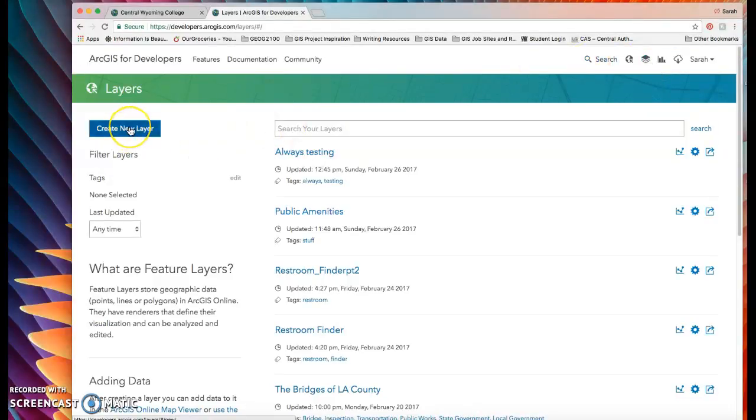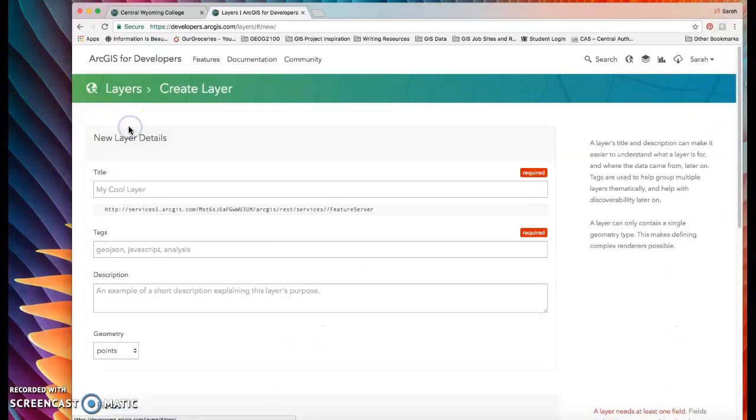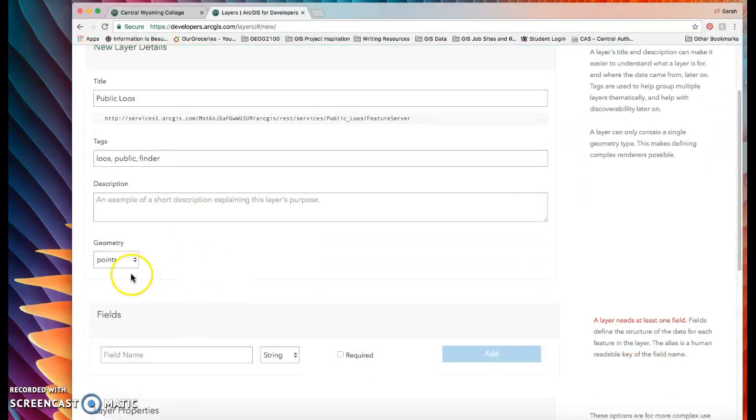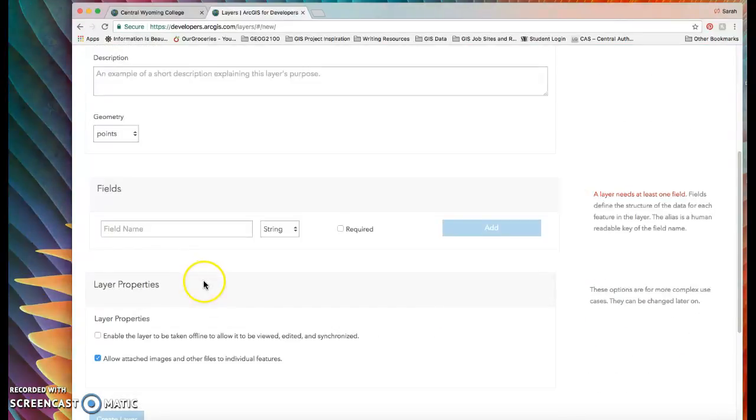And we're going to go over here and create a new layer. And we're going to give our layer its outline of information. I'm going to call it Public Loos. And as usual, you have to give these things tags. No description, I'm not going to bother with that. Keep the points as geometry.